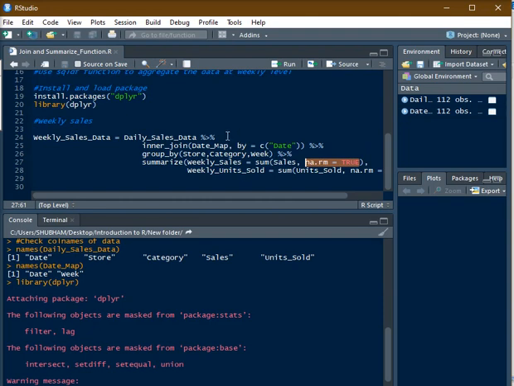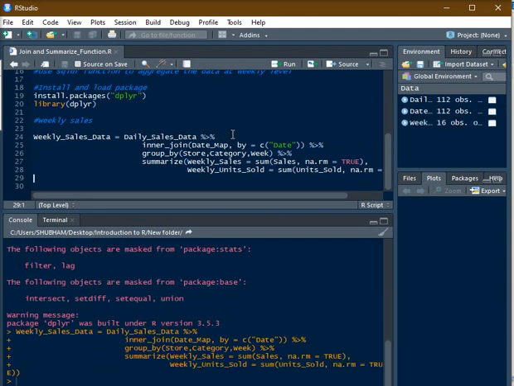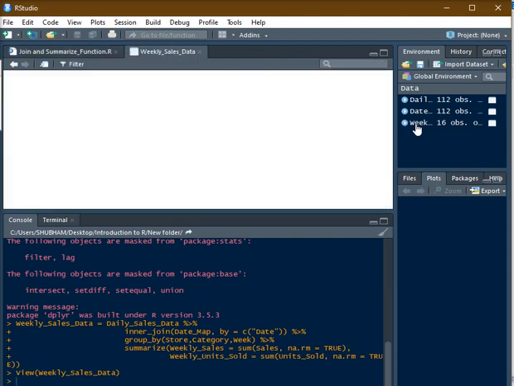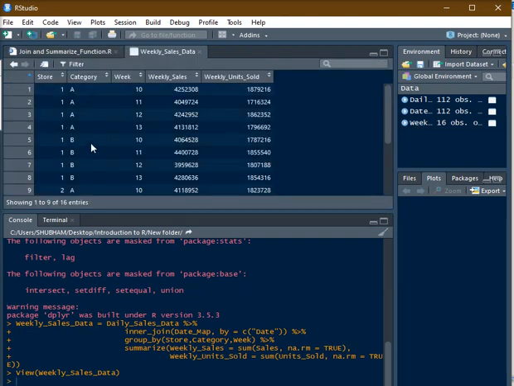Once I execute this command, weekly sales data will be created consisting of 16 records. So for each store, each category, week 10, there is weekly sales of approximately 42 lakhs, and units sold is approximately 18 lakhs. Similarly for store 1, category 1, week 11, weekly sales is approximately 40 lakh and units sold is approximately 17 lakh.